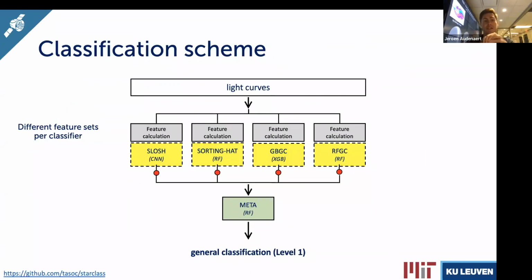Now, first, let's start with a supervised high-level classification scheme. What we do is we take the light curves, and then we do 4 different types of feature classification for 4 different types of classifiers. Each of these 4 classifiers is actually a different type of algorithm. For example, we have SLOSH, which is a convolutional neural network, and that is trained on the power spectrum.